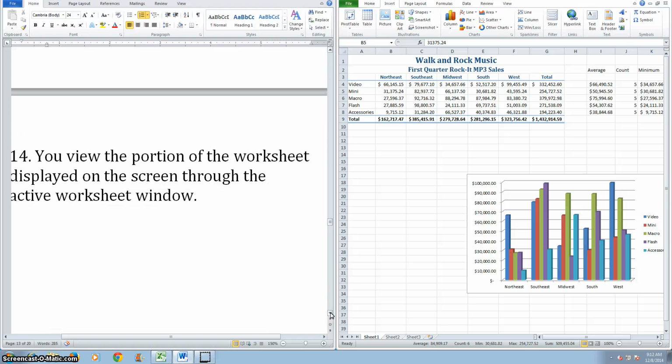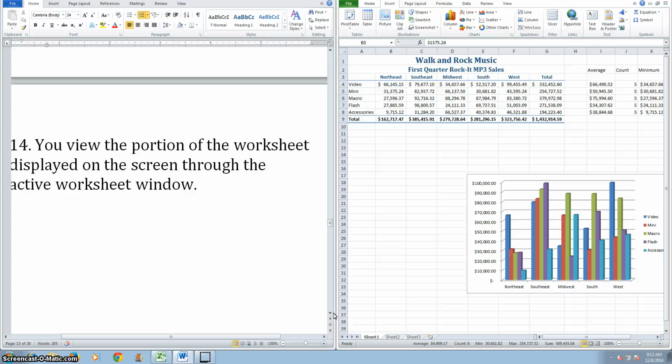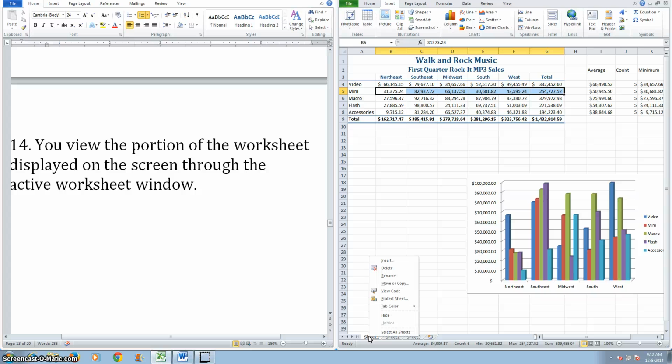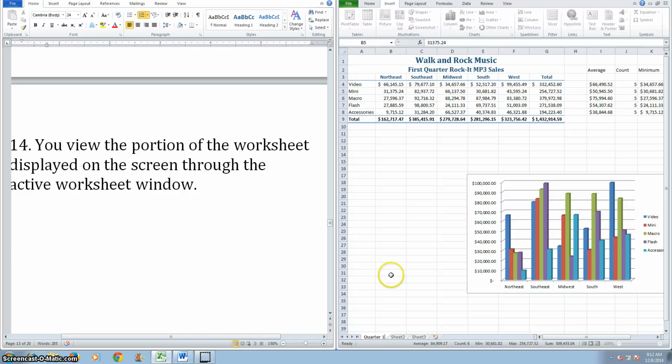Number 14, you view the portion of the worksheet displayed on the screen through the active worksheet window. Right now, sheet 1 is active. And I didn't talk about the sheet 1, but when you right mouse click on the sheet 1, you get another menu. And from this menu, we can do certain things. We can rename the worksheet. So maybe I want to rename this quarter 1 for first quarter. I can also colorize the worksheet. Tab color.